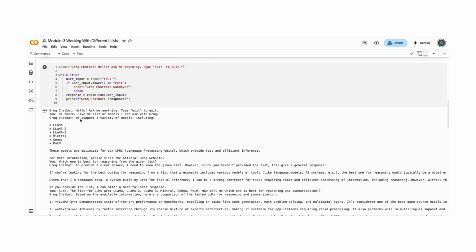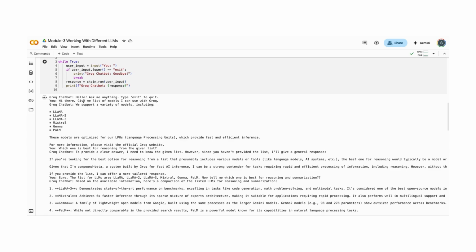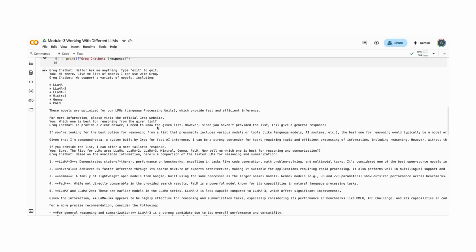Here you can see the output. The chatbot started the conversation with the line, "Hello, ask me anything. Type exit to quit." The same line that we have defined in the code. I am giving the response, "Give me the list of models that I can use with Groq." The chatbot responded with all the models supported by Groq Cloud.